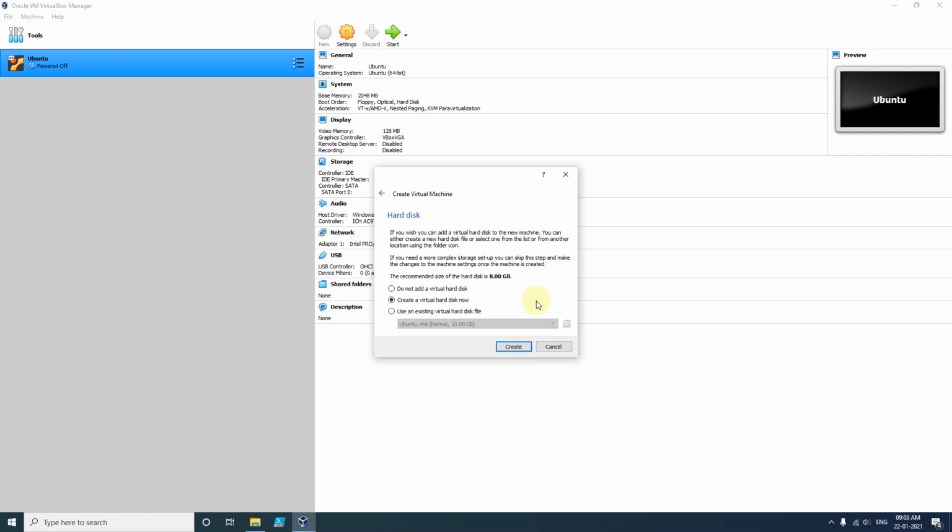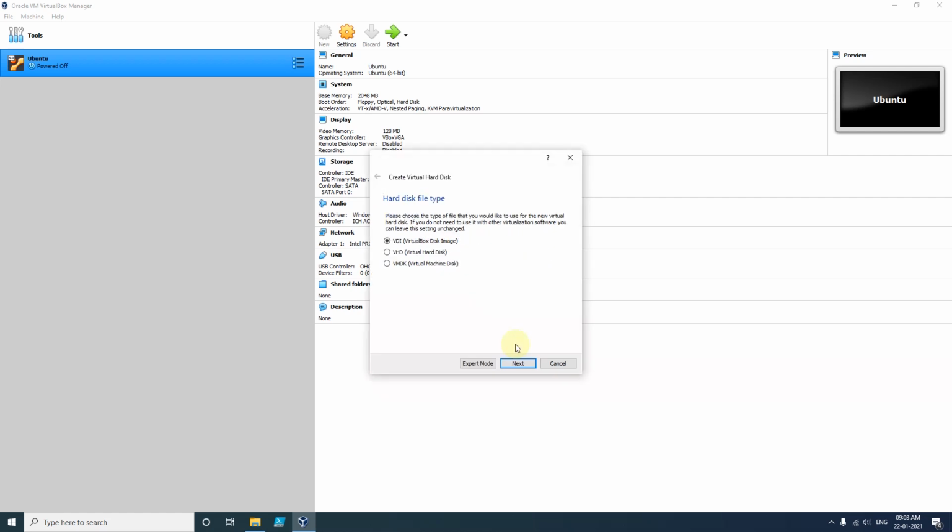In this window we have the option to create a hard disk. Either we can skip it or we can select an existing hard disk if already created. I have not created any virtual hard disk particularly for CentOS, so I will select the option Create a virtual hard disk now. I will click on the option Create.